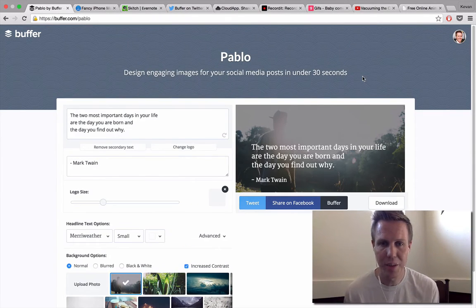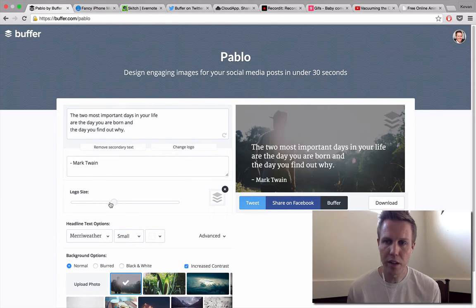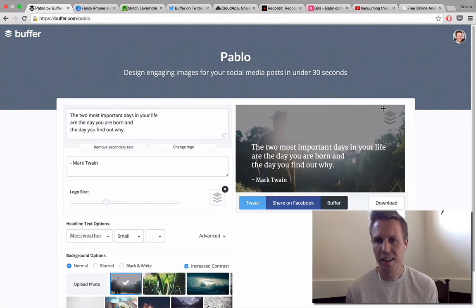upload it, and add it to the image. I'll move it so it's visible there. You can resize it however you'd like, move it around. It's a great chance to kind of extend branding onto the images that you create in Pablo and the images that you share widely on the internet.